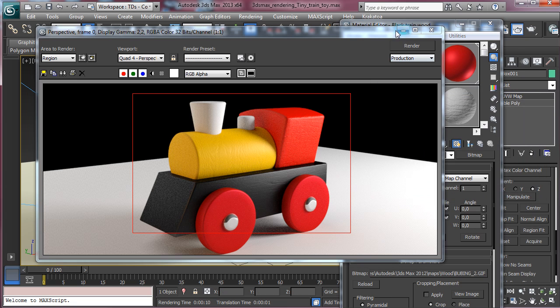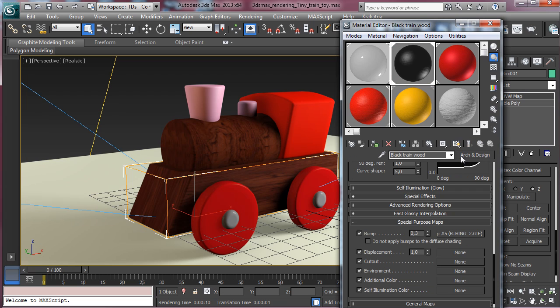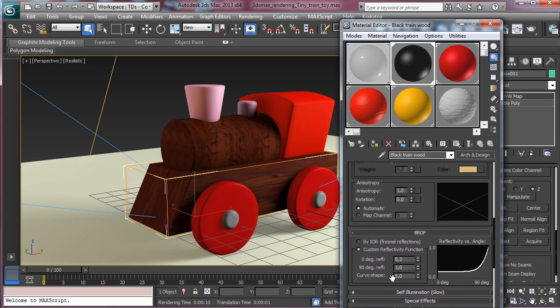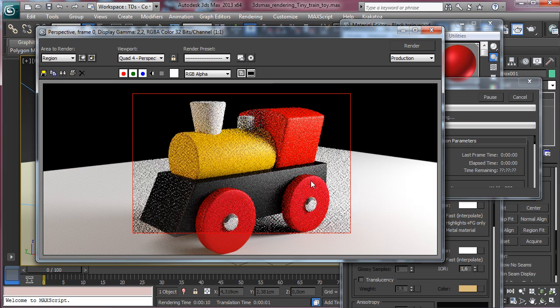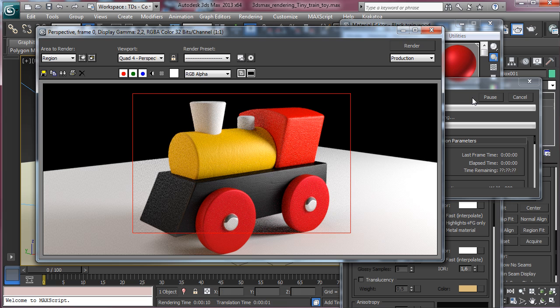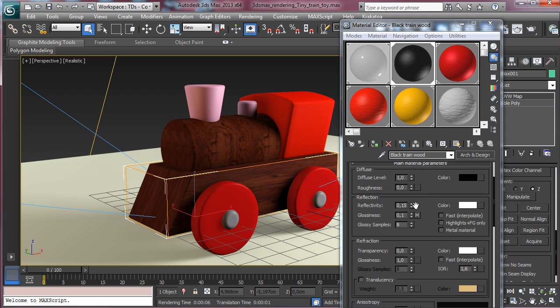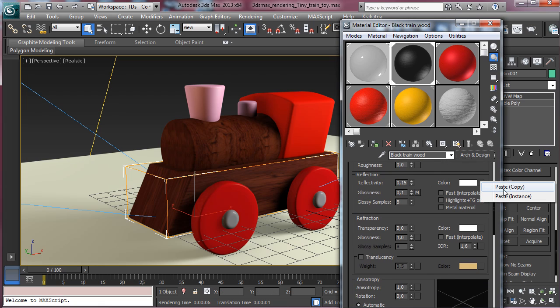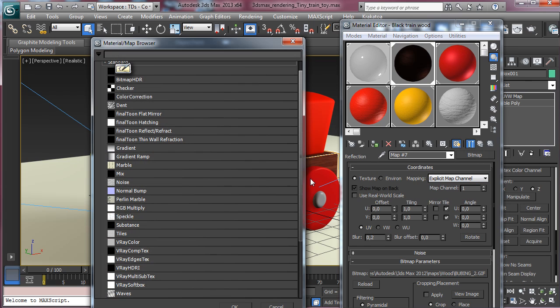Okay, I'd like to try to use this map also as glossiness map, passed as a copy, and let's see what happened. We should have differences over different areas, and maybe it will be good to use the same also for the reflection, passed as a copy, and then we have to tune it.